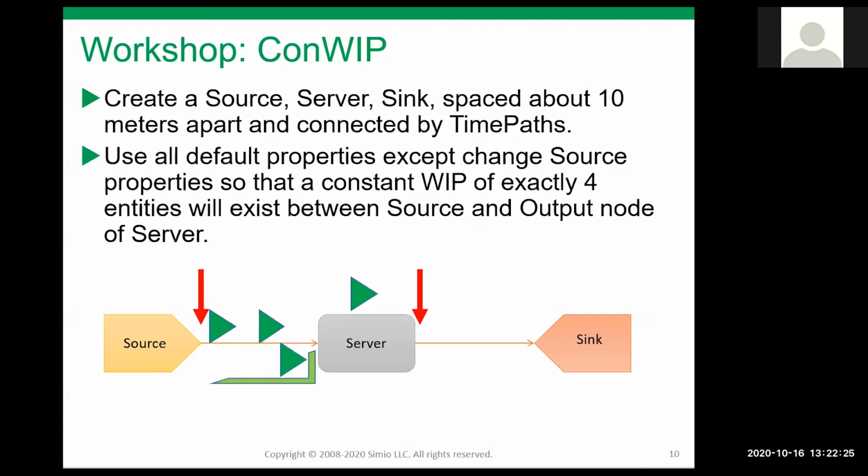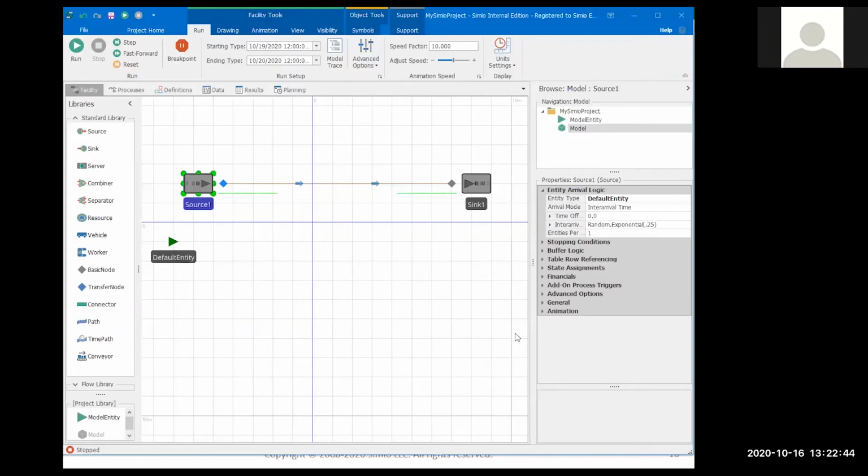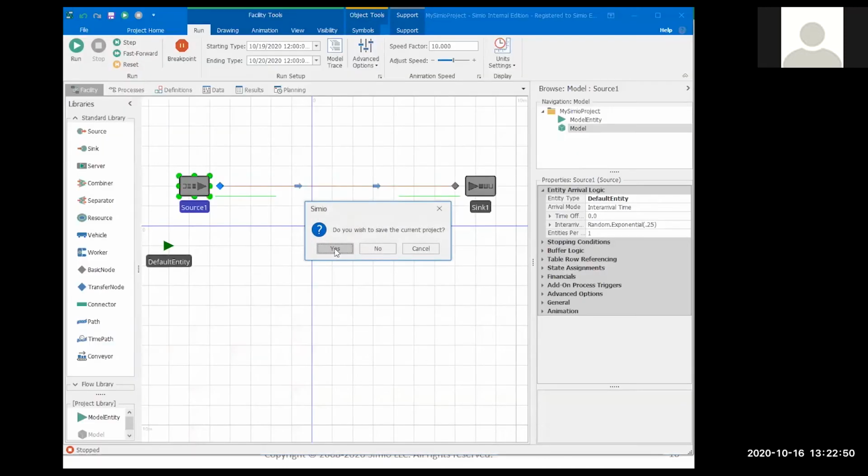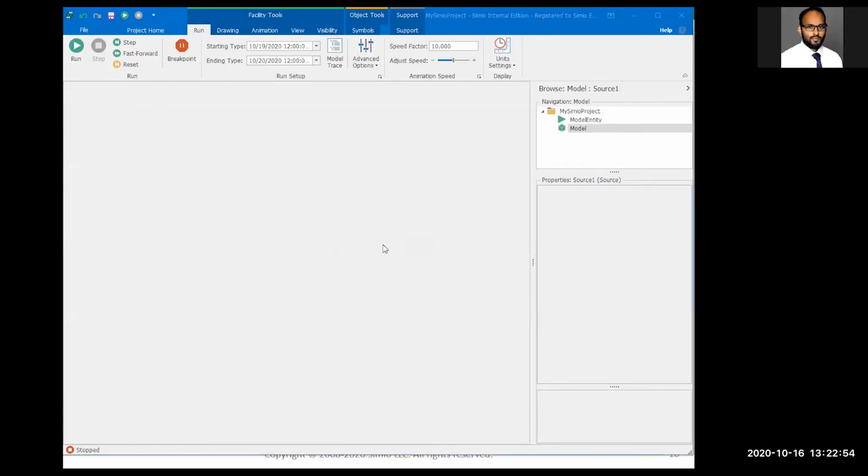We're going to use all default properties, except we're going to change it so that we have a constant WIP, which is what ConWIP stands for, constant work in process of exactly 4 entities in between the points where the red arrows are. Okay, so let's do a file new. By the way, there are ways we could have just changed the model, but for simplicity, we'll just do a file new.